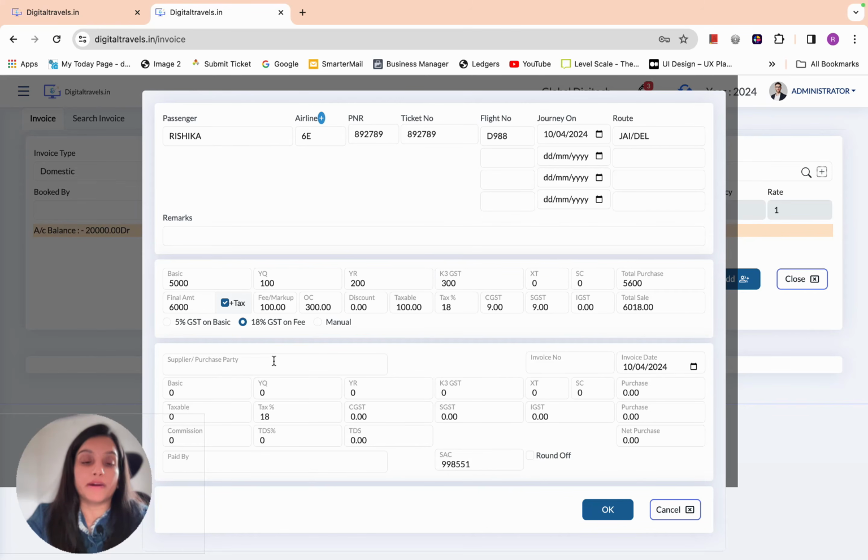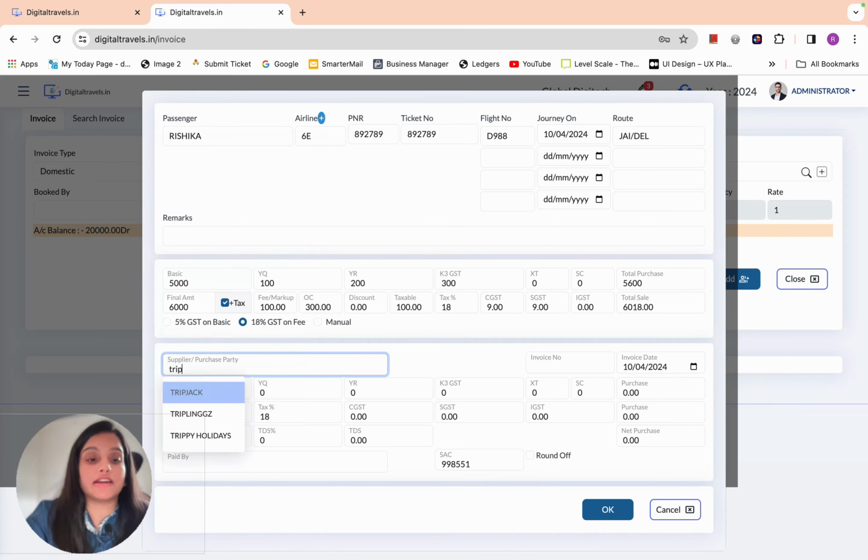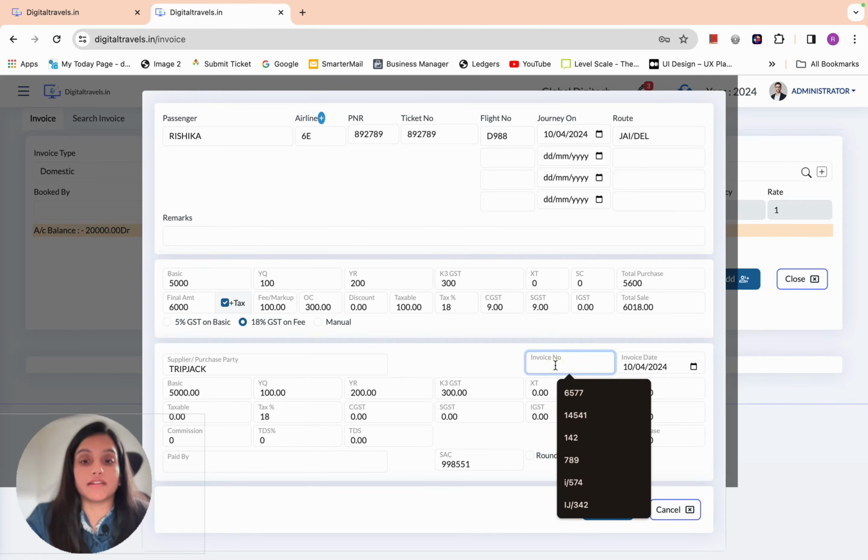Now, coming to the purchase section, in this software, you can enter the sales and purchase data simultaneously, which eliminates our task of matching whether we have entered the purchase of this particular invoice or not. Now, let's enter the supplier's name. I've created supplier TripJack. Enter the TripJack's invoice number.